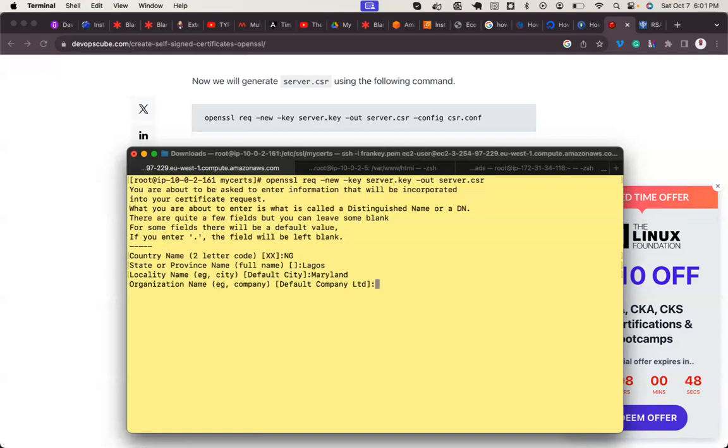Organization name: UBA. UBA PLC. Enter. Organizational unit, I can say risk and auditing. Enter. Now, common name, your name or your server's host name.